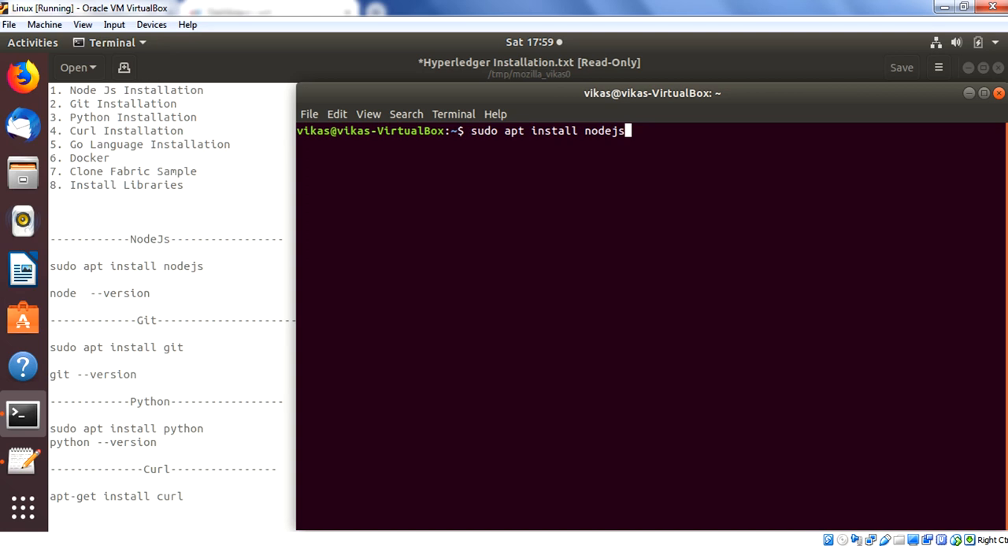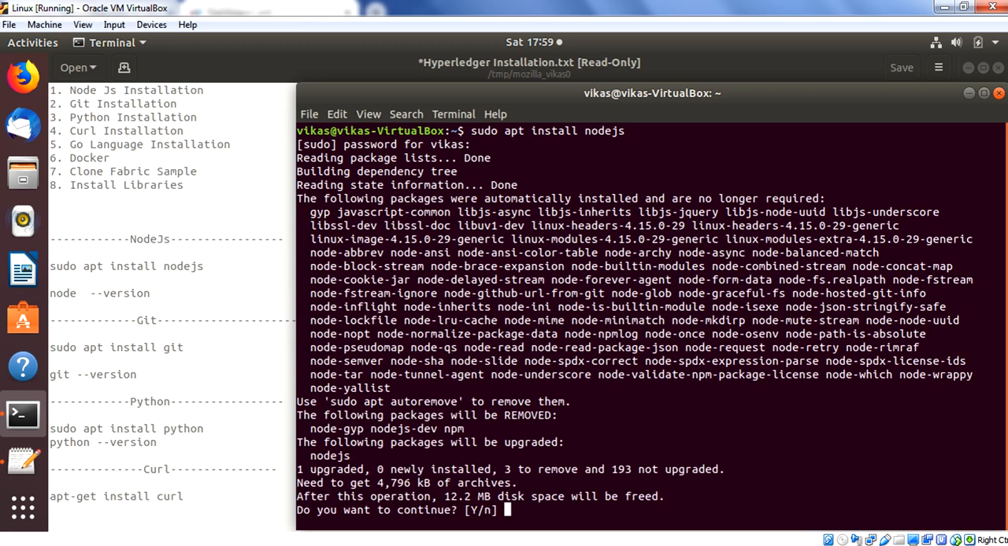So let's run this command. Once you run this, it will ask for your password, so I will enter my password here. You can just see here, this is the output which I'm getting. It may be the same for you. I will say yes, I want to continue. I will say yes here.